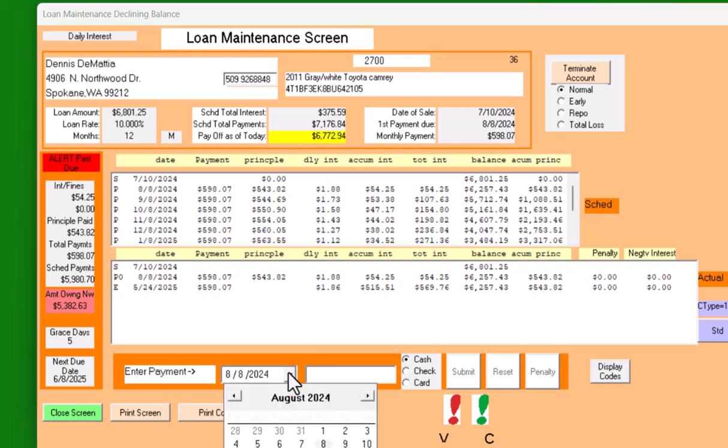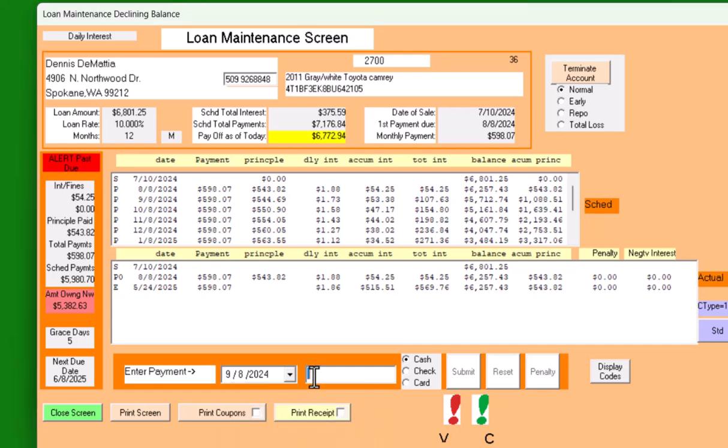So if you make another payment next month, which would be on the 9th of the 8th, and $598.07, submit.